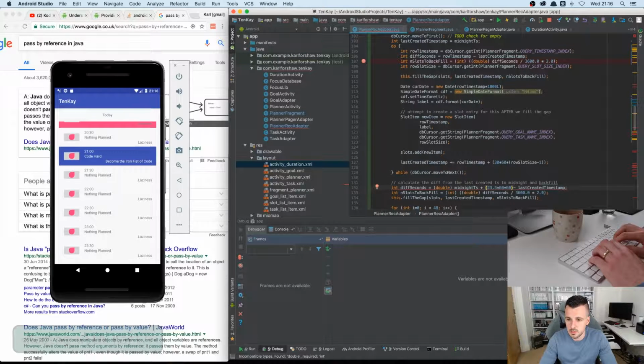Plus 23 times 60 times 60. 23.5 times 60 times 60. Hopefully that'll be enough to tell Java to use floating point math for this. Minus last created timestamp. What's the problem with this? It returns a double, so I guess I need to do that. And do I need to cast that as a double as well? It'd be a real shame if I did.